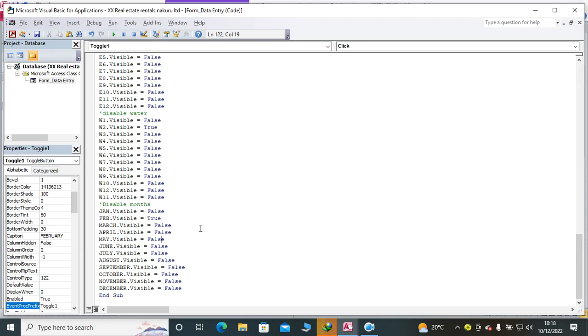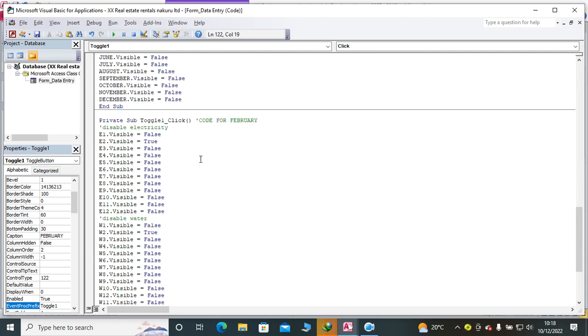So we shall repeat the same process whereby all the others will be false. Like 1 is for January, 2 is for February, and so on, up to 12. 12 is for December. So you will make sure that at the end of the day, in your code everything here has true, but in a single occurrence, all the others remain false. So that's how we shall go about it.